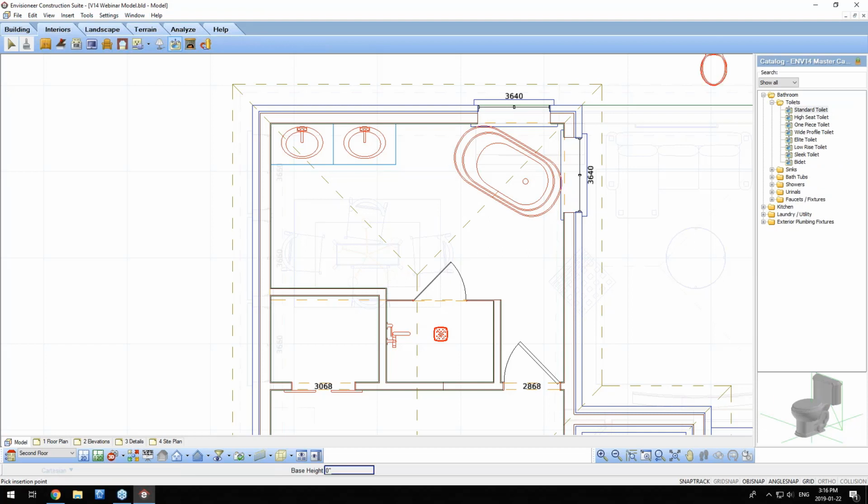So I'm just going to grab this standard toilet out of the catalog. And when I bring it in, same as always, it can be placed anywhere. I'm just going to turn collision back on. And it can go wherever you want it to go, as long as it will fit. If I right click now before I insert it, we have the option for enter insertion offset.